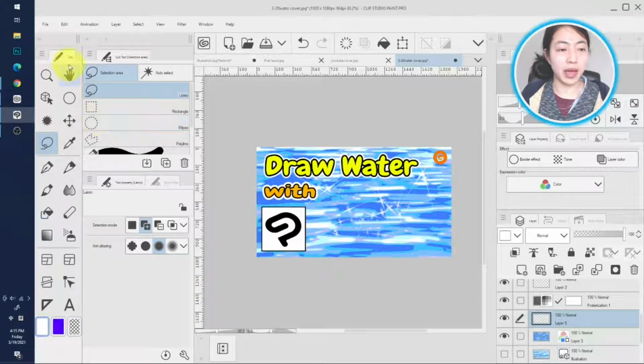This is the main tool palette. All the tools, the icons of all the tools are displayed right here. And for some tools, there are several subtools under the same tool. Like the selection tool, there are two sub-tools under this main tool, selection area and auto select.